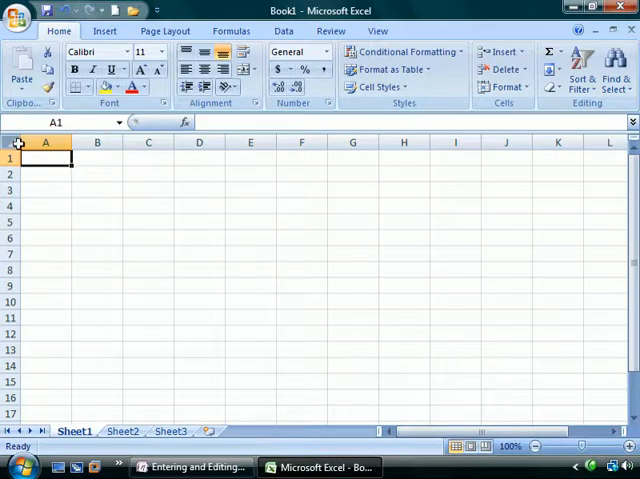When the cell is selected, it's ready to start accepting data. If you look down here at the bottom, you'll see it says Ready, and my little screen tip says in Ready mode. That means it's ready to receive that data. I don't have to double click in there. All I need to do is start typing. I'm going to put in my name. And you'll see it entered it in.